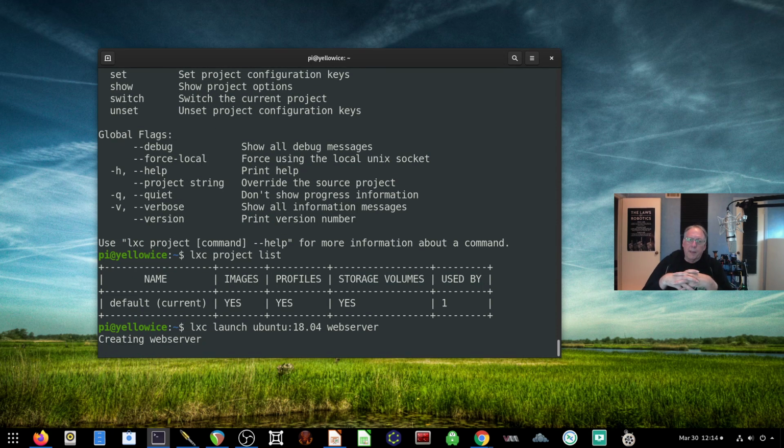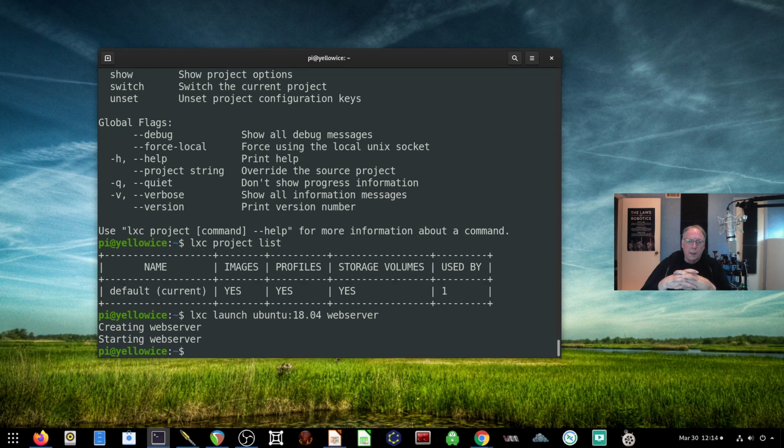Now this will take some time because I removed the image, and so it has to transfer just like it will for you. This is a one-time transfer. Once you have the image, any future containers you build from Ubuntu 18.04 will use the image that's there. Very much like Docker. We're just waiting for this to come down and then install.